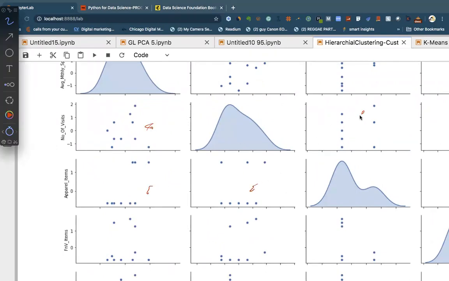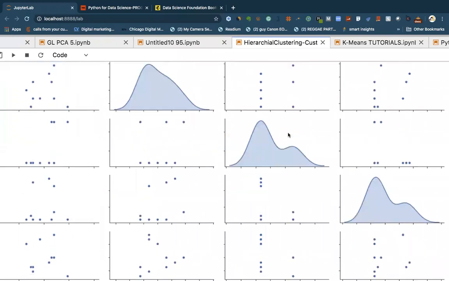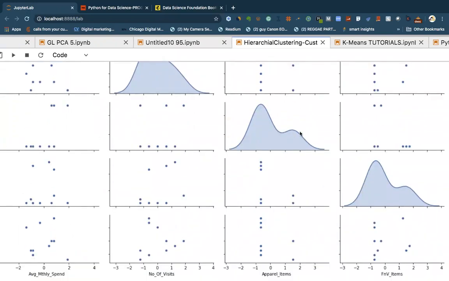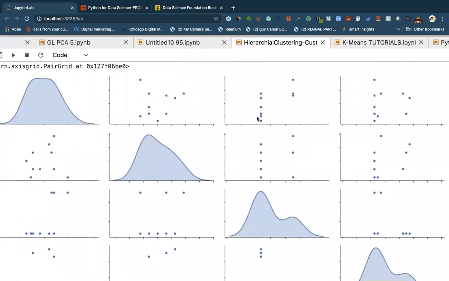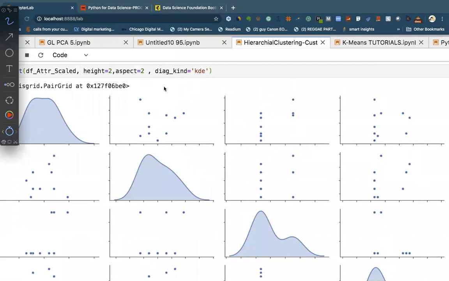There's actually no correlation between them. There's one thing we can gain from this, since this is more like a clustering. It's actually a clustering problem, right? Now, if you see the kernel density estimate here, that's the KDE. If you're using the pair plot, you can specify what the diagonals should be yourself.